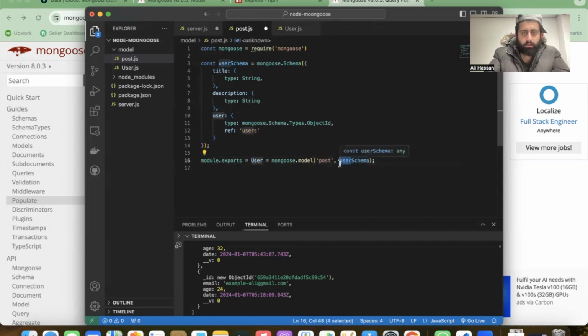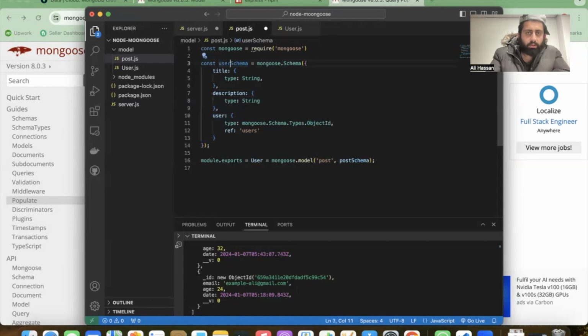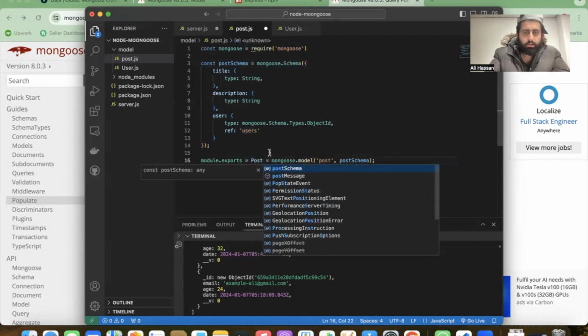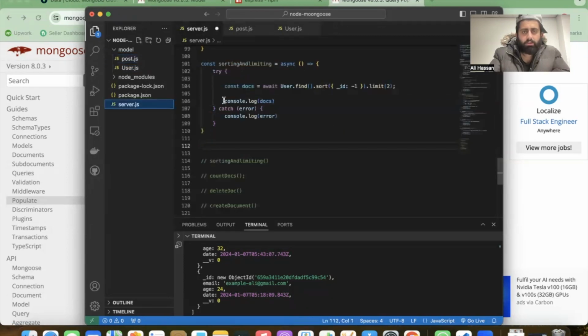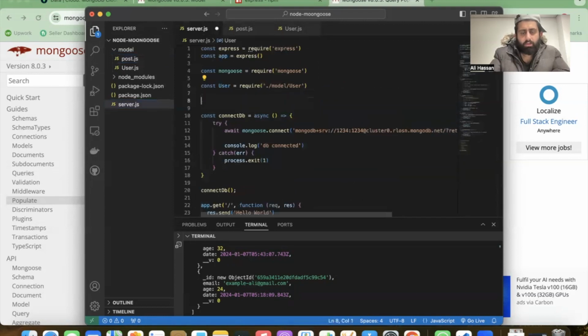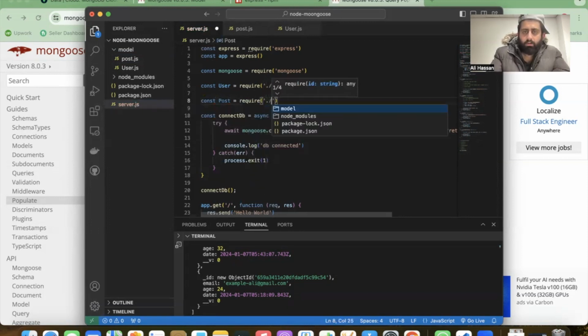Let's rename all the types to post. So let's create a new post. Let's import the file here: const post require from model post.